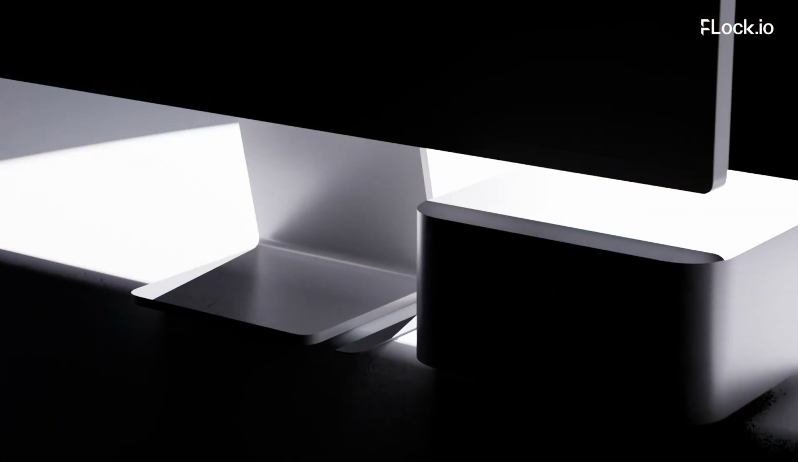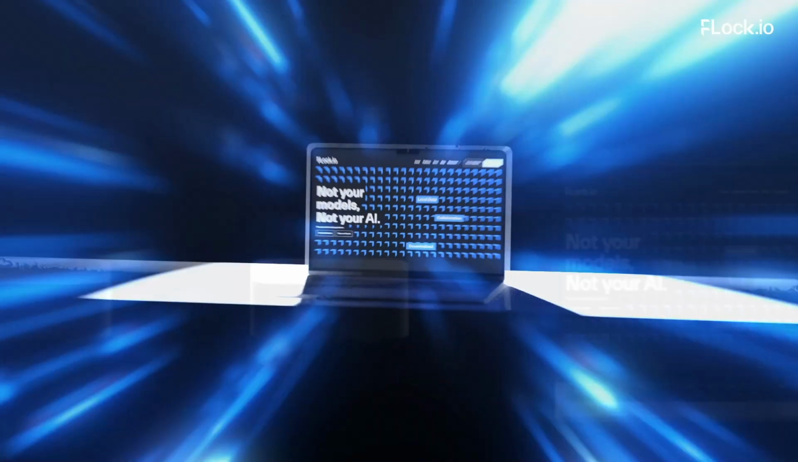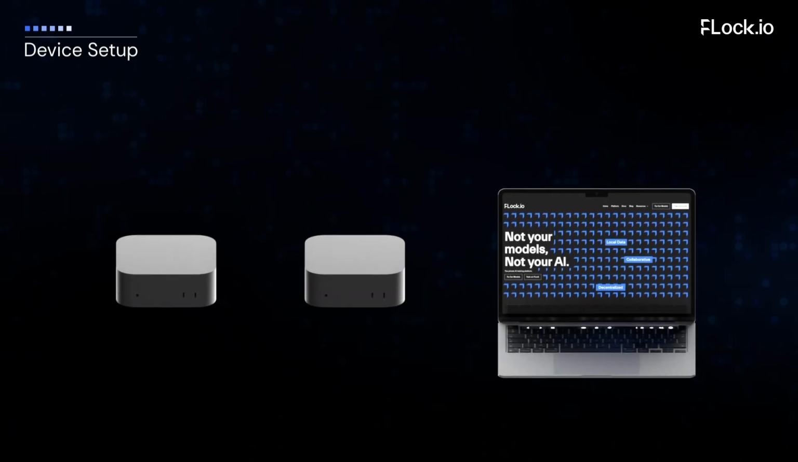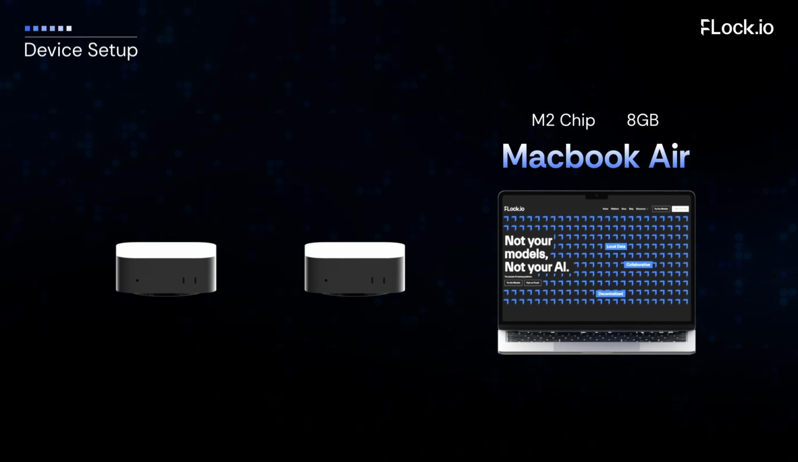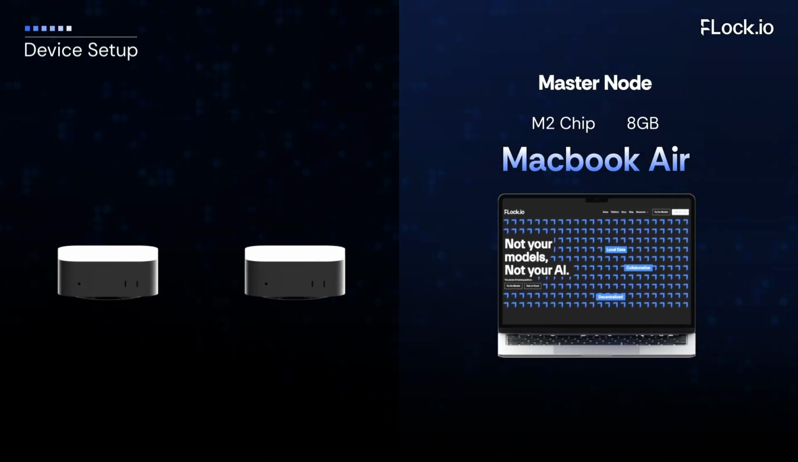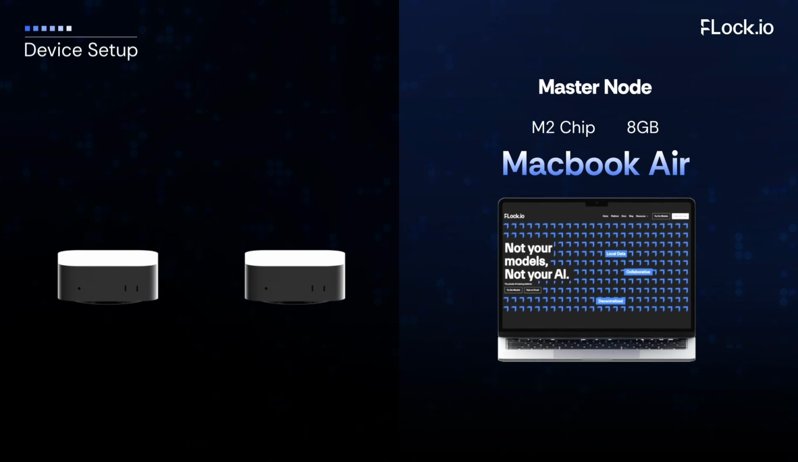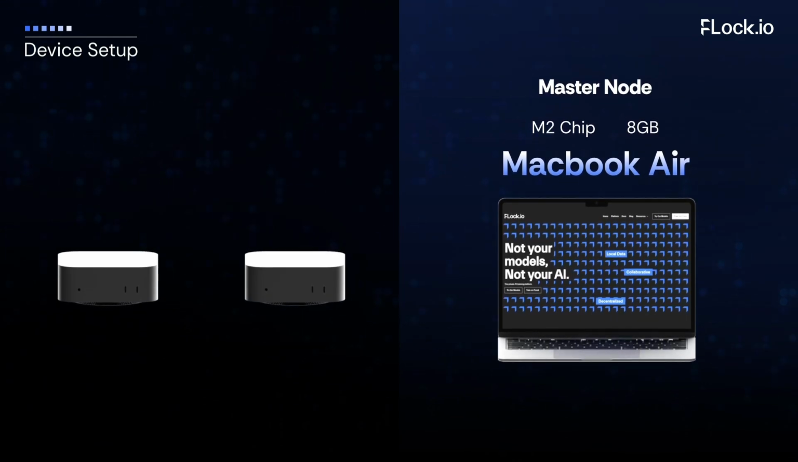Next, we will use 3 devices as a cluster to explain how Flock's FL Alliance works. Let's assume we're fine-tuning a large language model using 3 Macs. First, we'll set up a MacBook Air with an M2 chip and 8 GB of memory as the master node, which will normally be users' own consumer-grade machine. It doesn't need to be very powerful, but should have access to the training data to coordinate the process.